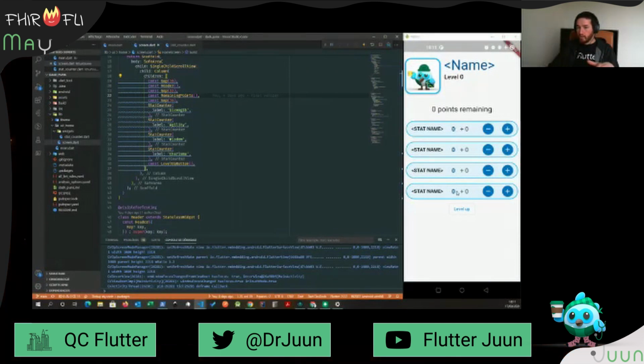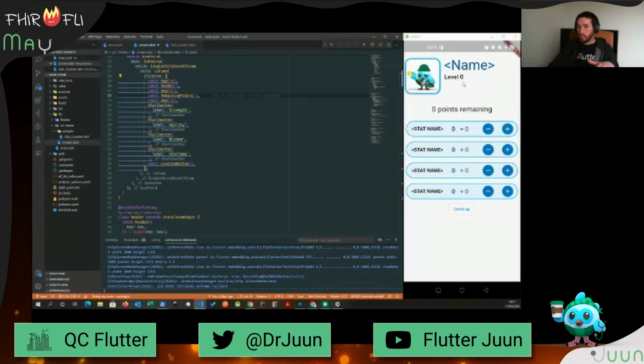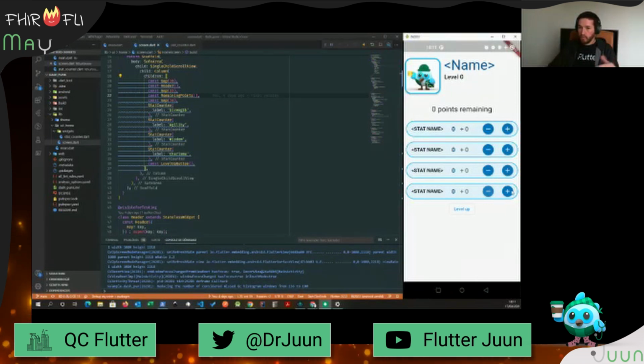We have here the current value of the stat at the current level. We have here the difference between the next level and the current one. When we click on plus, this will increment, and when we click on minus, this will decrement. And we have a small button to level up when we can. For the moment, there is no state attached to this. We can't do anything interesting, but we will fix that later.